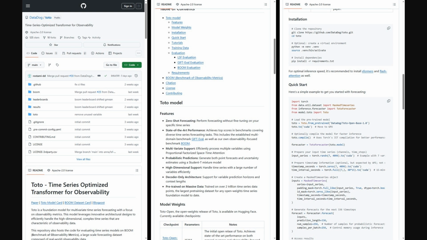Alright, and if you want to dive deeper into the practical side of this research, the authors have released the code for TOTO. That's their time series optimized transformer. So in their GitHub repository, you'll find the model implementation, pre-trained weights, and also code for evaluating it on benchmarks, including the BOOM benchmark they introduced.